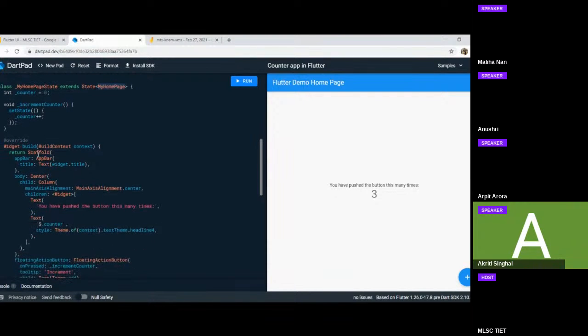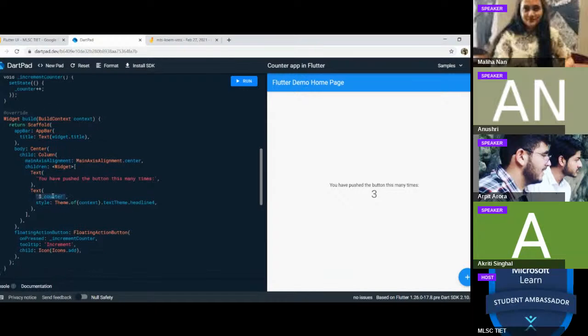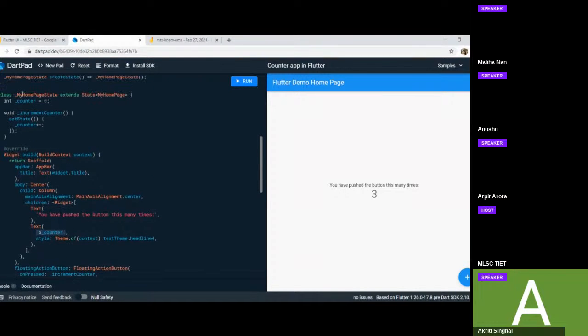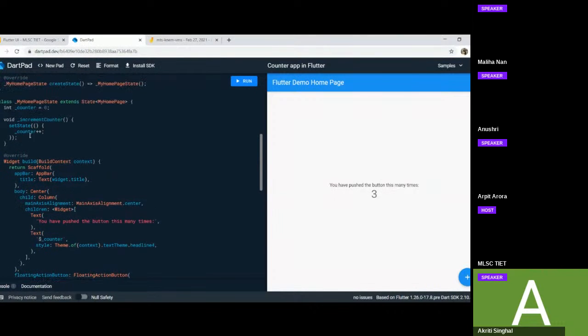And inside that is our build method, which has the code for your app bar, and this is a text. You can see that the text of _counter variable, that is this variable which is initialized to 0, is displayed over here. And your action button, whenever you press that, the method increment counter is called. So increment counter has something written inside, that is setState(() { _counter++ }). So when you say setState, your changes will be reflected on your screen.